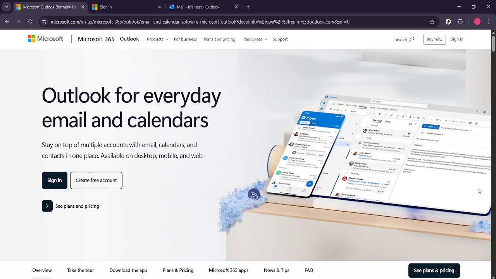First things first, you'll need to open Microsoft Outlook. If you're navigating through your desktop, locate the Outlook icon and give it a click. Alternatively, if you're using a web browser, type in the appropriate Outlook URL and hit enter. Once you've arrived at the Outlook sign-in page, direct your gaze to the top right of your screen and find the sign-in button. Click it to proceed to the next step.